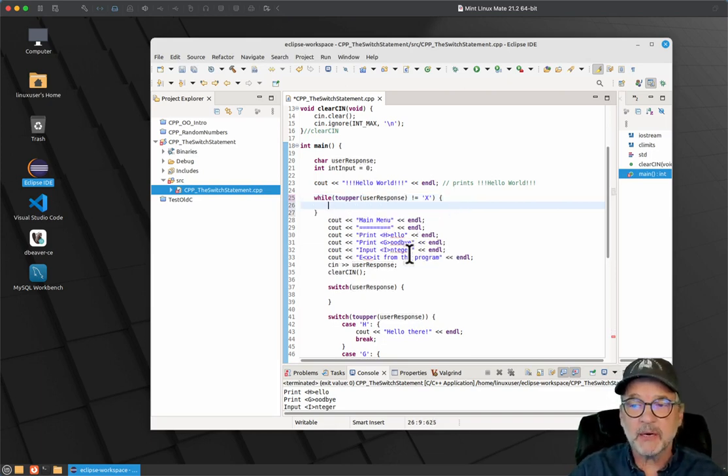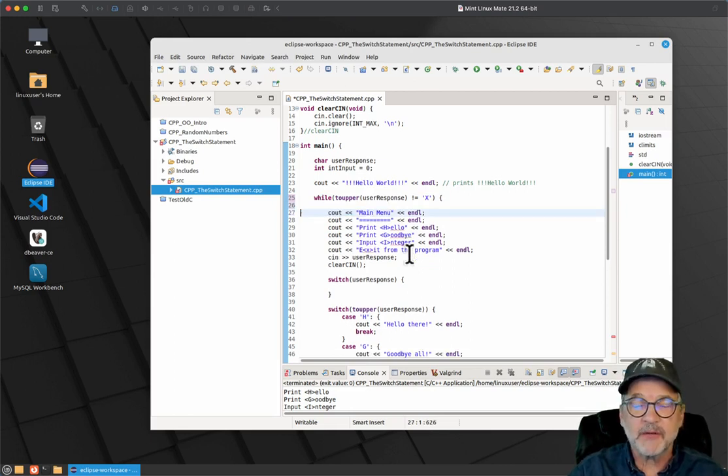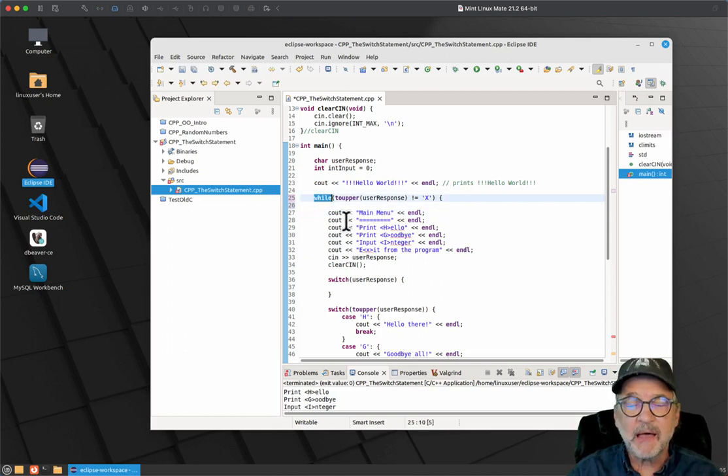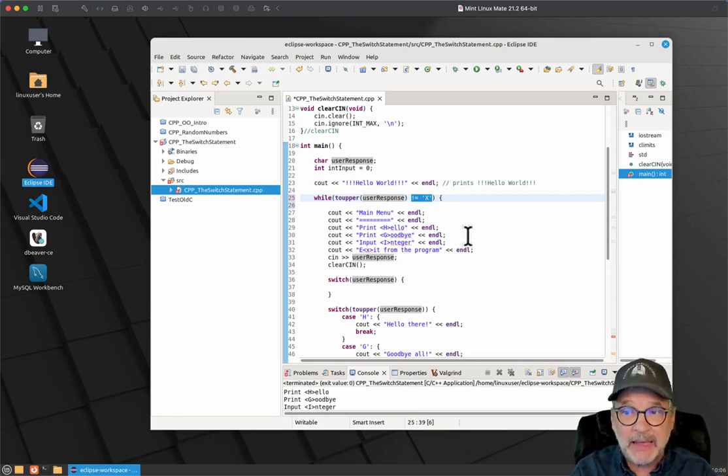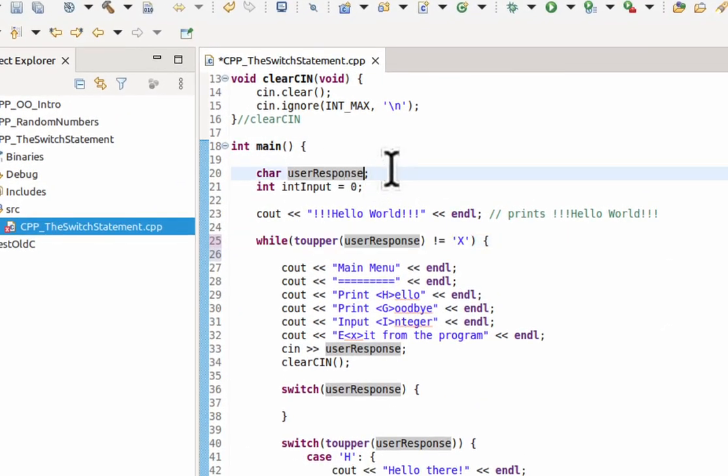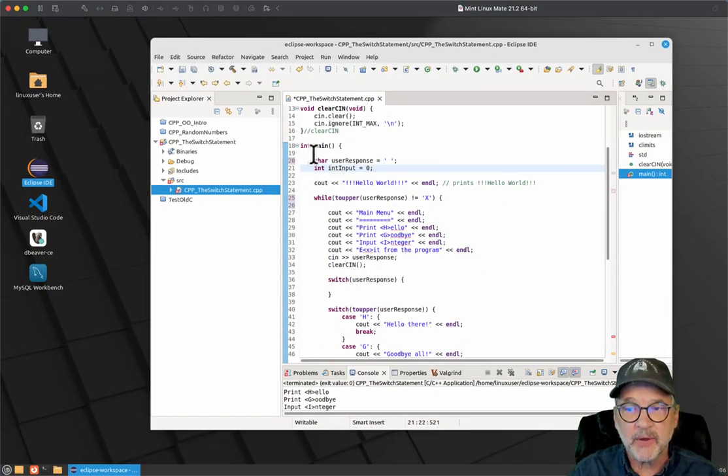What this is going to do is execute the contents of the loop while the user response is not equal to uppercase X. So if it's Z, G, H, whatever the user typed in, as long as the user didn't type X, the loop will continue to execute. To make sure it executes the first time, I have to give the variable I'm testing a value, and I'm just going to give it a value of space when I create it.